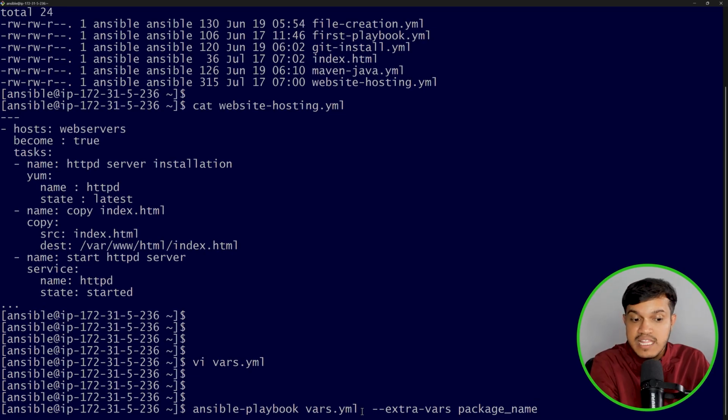Whatever name you have given there, same name you have to give here, and you have to give the actual data which you would like to pass, okay, which is HTTPD. Right, this is the concept of runtime variable. That means we will define a variable inside the Ansible Playbook, and at the runtime, when we are executing the playbook, I just have to pass the value. You can pass that in the runtime.